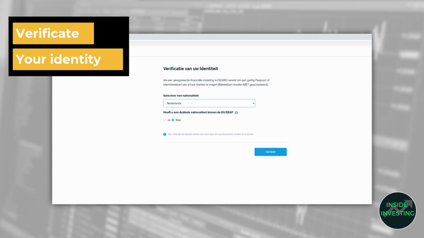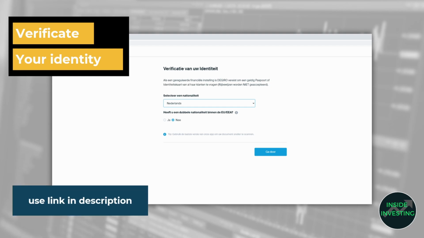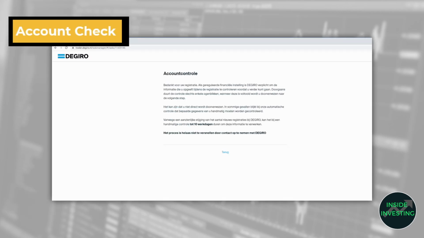In this case we verified our ID in the Netherlands because that's where we reside. So that's what you see first. We need to say our nationality is Netherlands. And then we need to say if we have a double nationality within the EU, which is a no. Then the next thing you need to do is let DEGIRO perform an account check. They mention right here on the screen that it could take up to 10 working days, 10 business days.